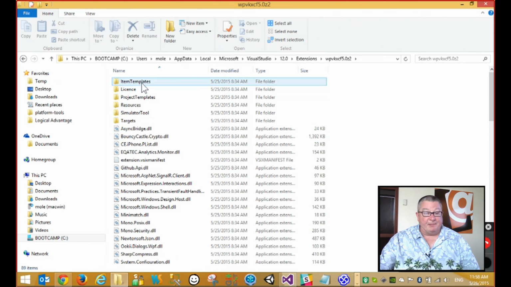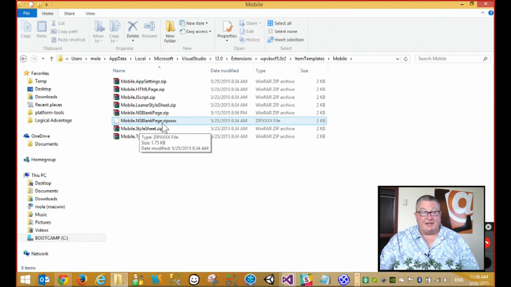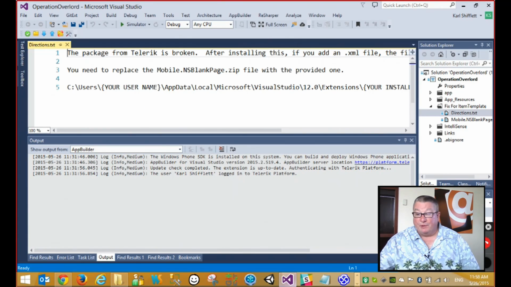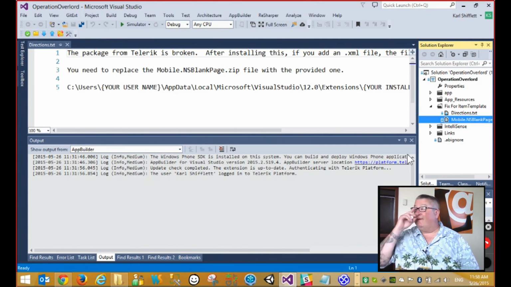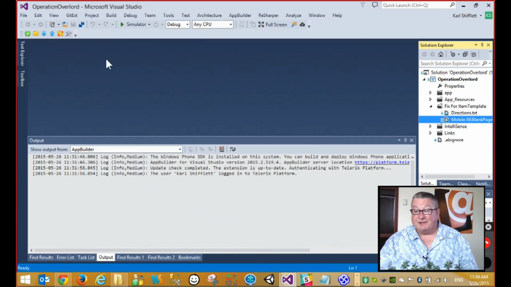And then item templates, mobile. See this one here? Mobile NS blank page, and I just changed it to .zip XXX, so it won't show up and it won't get picked up by VS. And you just drop in the file that I gave you, which is right there. You just take that zip file and you copy it into that folder, okay? And then everything will work for you. All right, so that's the first thing you have to do before you get started.